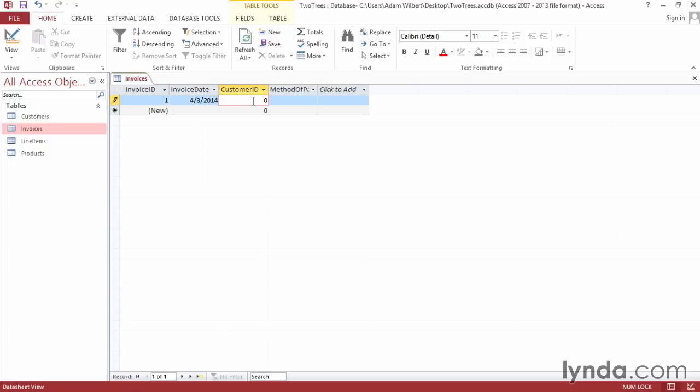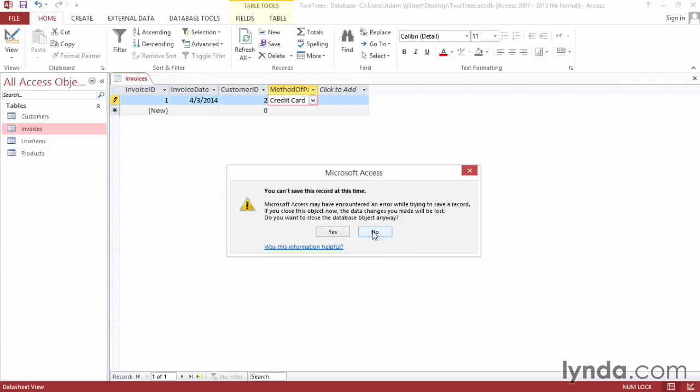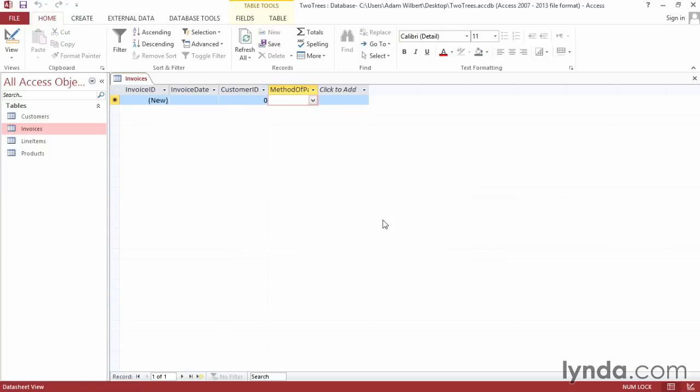For the customer ID field, because we set this up with referential integrity turned on between the invoices table and the customers table, the number that I type in here has to match an existing customer. If I were to type in a 2, and we don't have 2 customers right now, and go over here to method of payment and choose a method of payment from our drop-down list, and try and close this table, I'm going to get a warning message saying that I can't add this record because a related record is required. And it's going to confirm that it's not saving anything. And it's asked if I want to close the database object anyway. I'll say no to cancel out of that. And I'll press the escape key to back out.